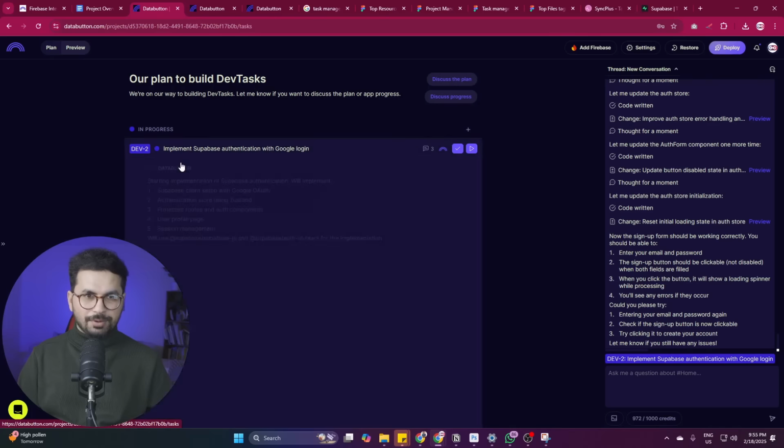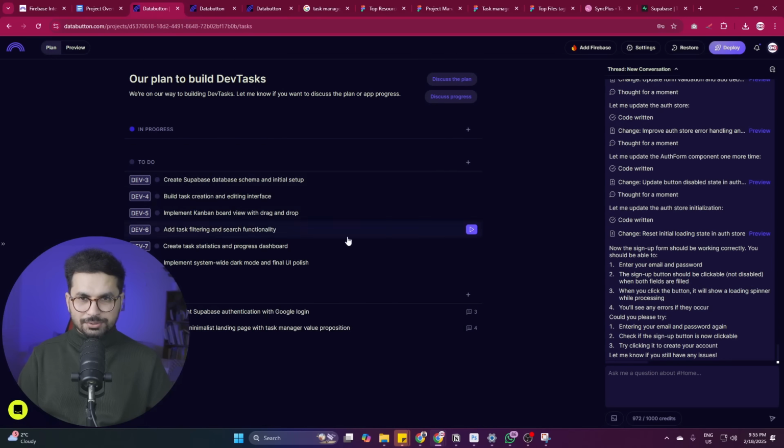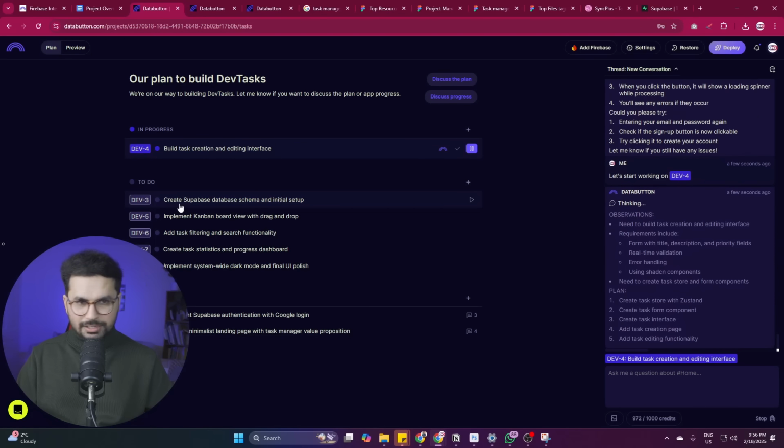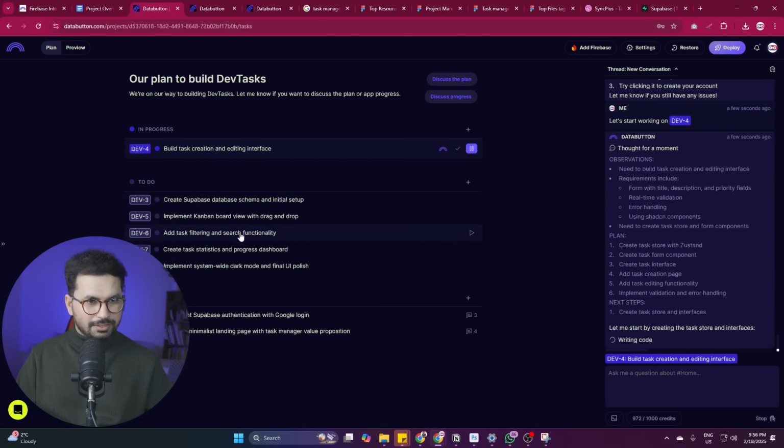I'll go back to the plan and mark that as true. Let's go to the next step, which is creating the Supabase database schema and initial setup. We don't need to do that because we just built our authentication system, so for proof of concept, that is done. Next, let's build this task creation and editing interface. I'll click on this task and let's create it. We can do the third task later on, but that's not our main priority right now. We are just testing our Supabase integration.